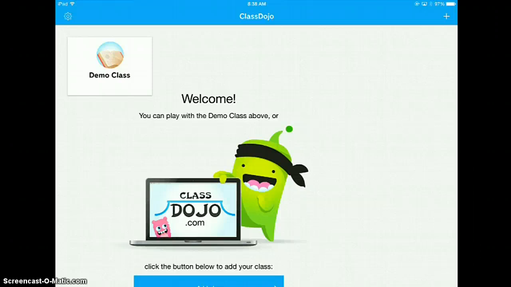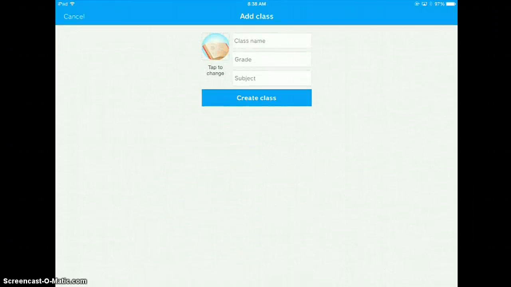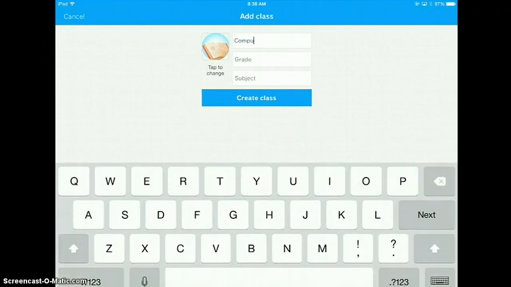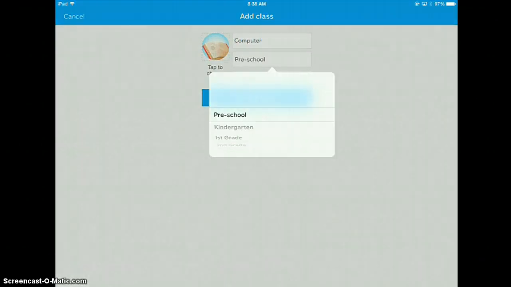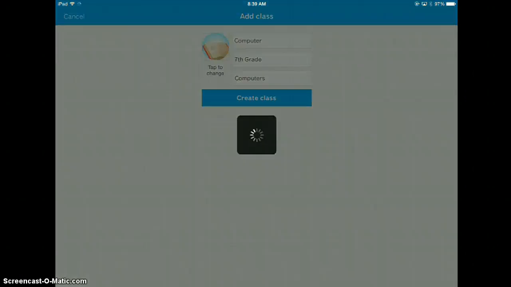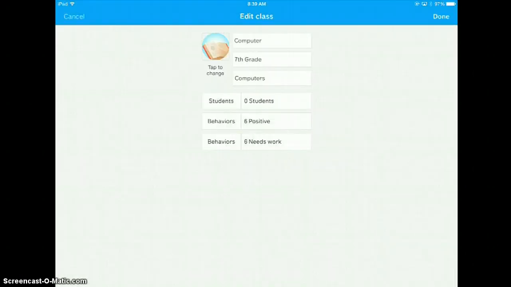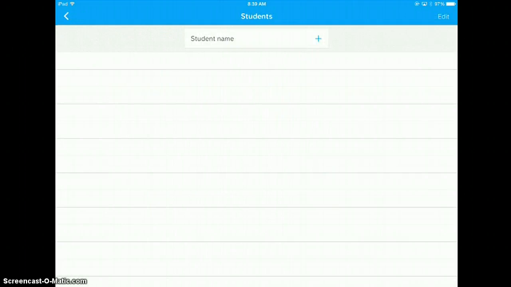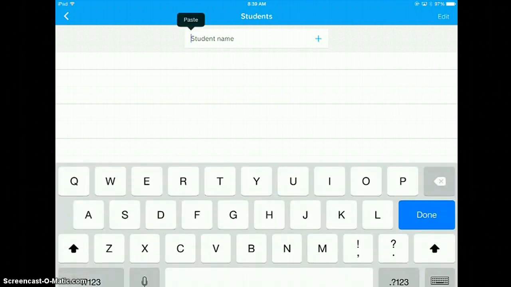I just want to quickly go over the add class feature. Pretty easy. You just put a name. I'll put this as you select it and say 7th grade. Subject, computers, create class. So now I come in here and I can see that students, I can go in and add all of my students' names. As long as it's working, 0 students, edit. Oh no, adding student names doesn't work. There we go. Sorry about that.